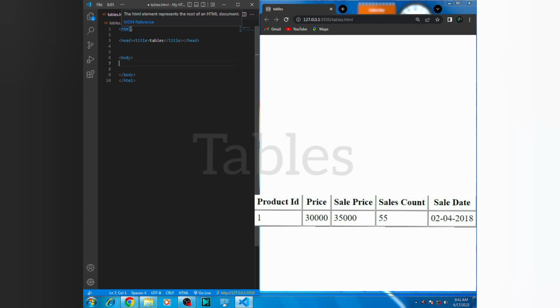Now for writing this we will write an element named table, and I will write tr, which stands for table row. Now you can see that there are about 5 headings in the table: product id, price, sale count and sale date. So I will write th. I will just copy this and paste it 5 times.